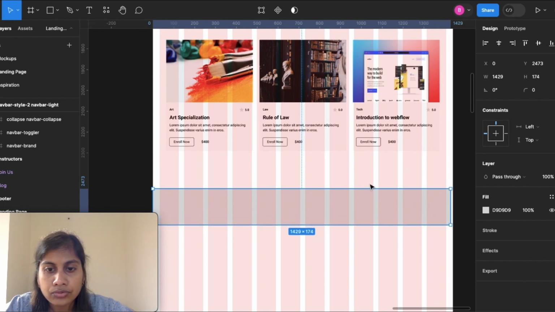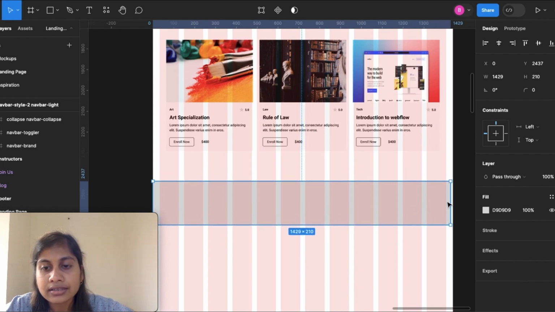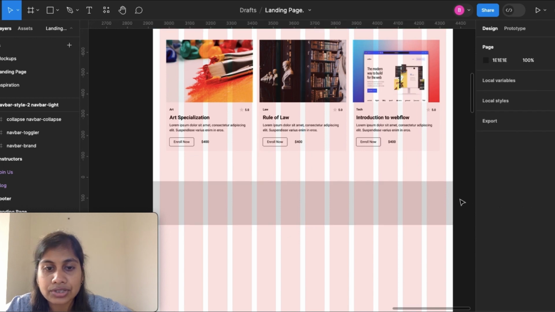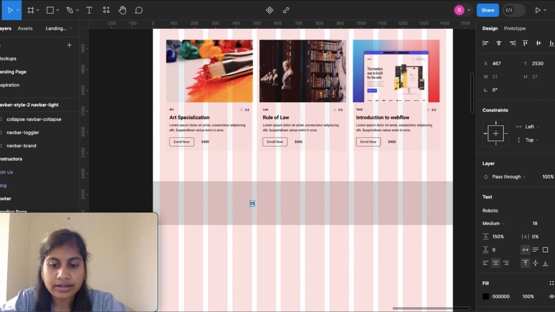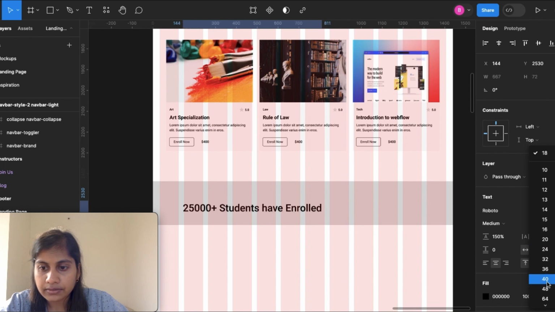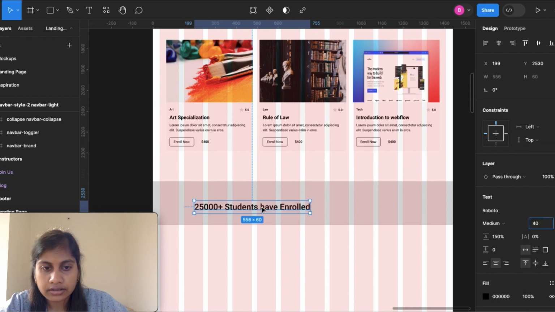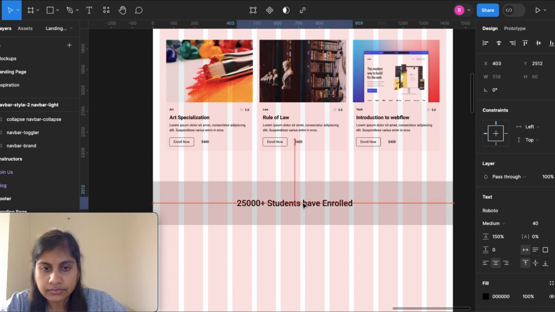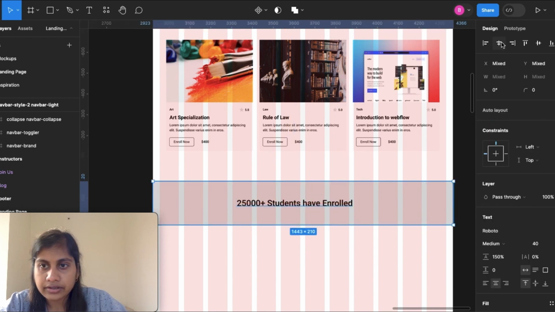So what I'm going to do is add the same section that we have added in our hero section. Let me first show you what I'm going to add. Here I'm going to write "25,000 plus students have enrolled", and I'm going to keep its size up to, let's say, 40, and let's align it to the center.